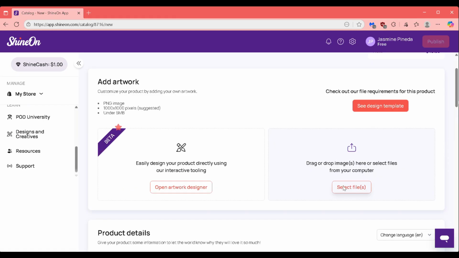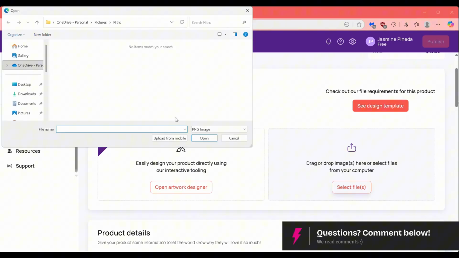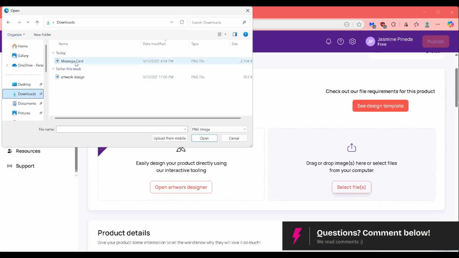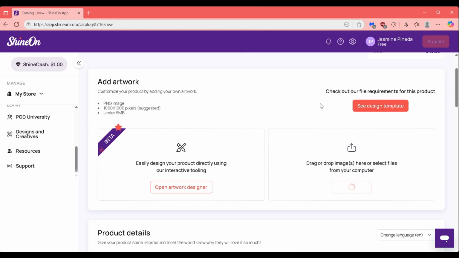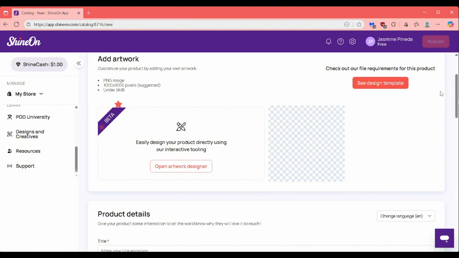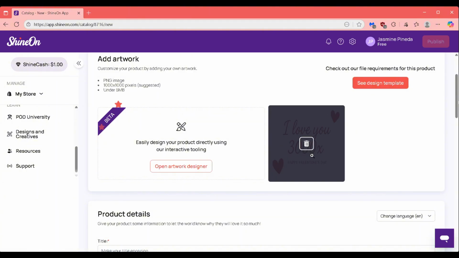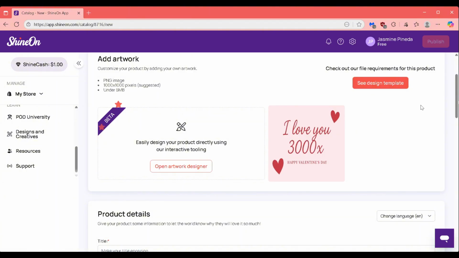Next, click on Select Files. Now choose the message card you want to upload from your computer or folder. After a moment, you will see your design appear right on the screen, showing that it's been uploaded successfully.